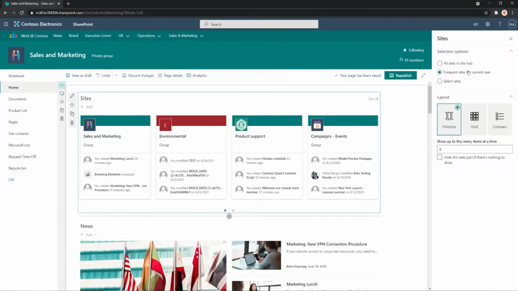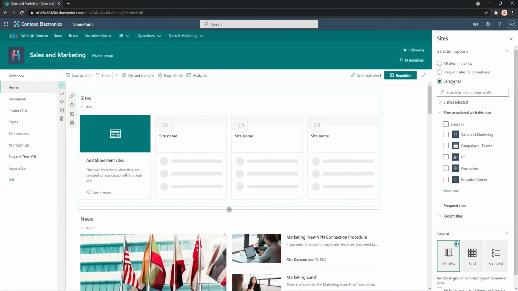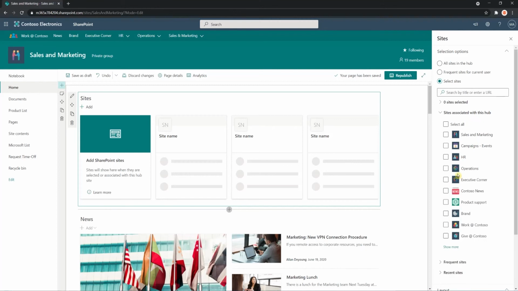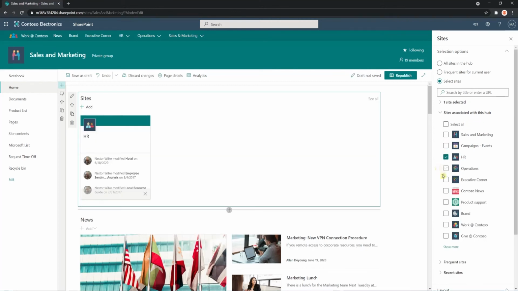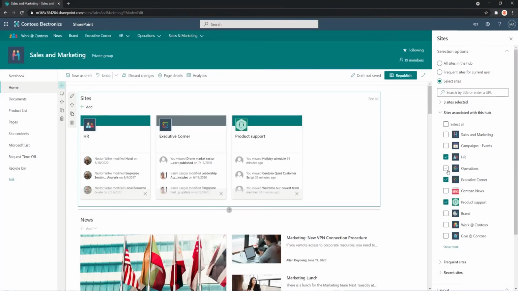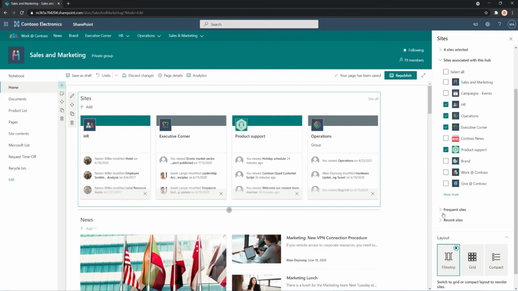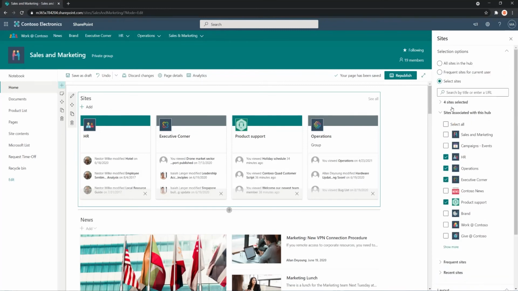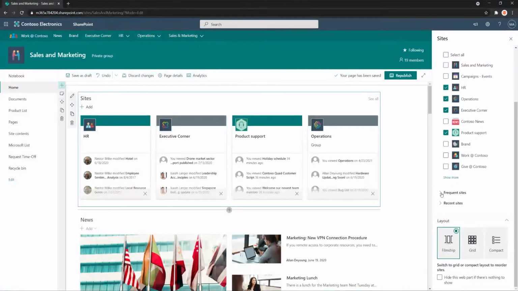Or the third option is you can customize and choose which sites to display here. As you can see, we'll have our list of sites here, and using this check mark, you can choose which ones to display. And this is going to be the same for all users across. So if you choose these, this is what everyone's going to see. You can choose from all sites or frequent sites, recent sites.